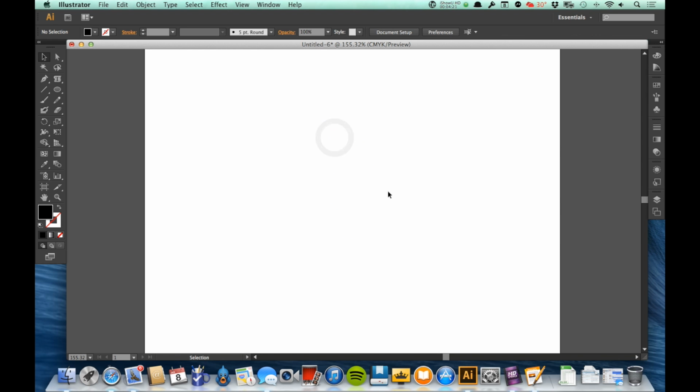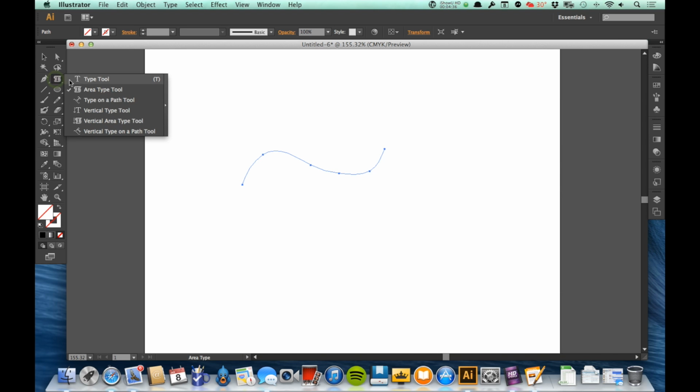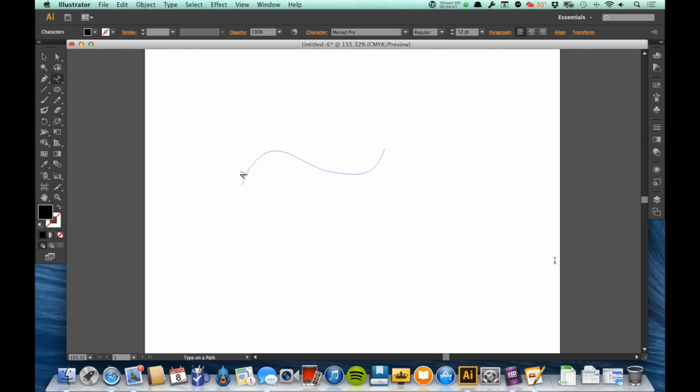The next tool is the type on a path tool. So in order to work with the type on a path tool, let's start by making a path. I'm going to go to the pencil tool, and I'm just going to draw a little squiggly line like so, and click and hold on my type tools to go to the type on a path tool, and I'm going to click on that path. And now when I type, it stays on the path.